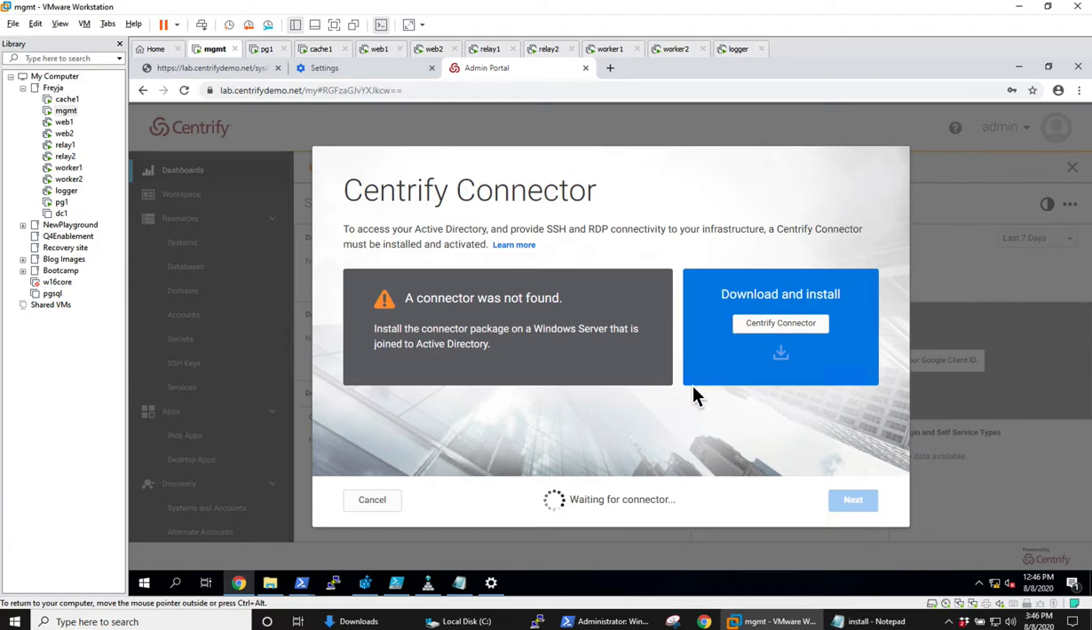All right, so welcome back. We're installing Centrify HyperScalable PaaS in a lab environment. In the past video, we activated our deployment and we validated that now we can connect to it.